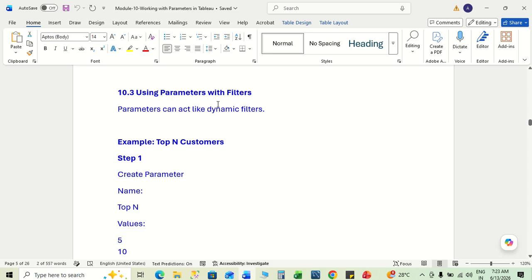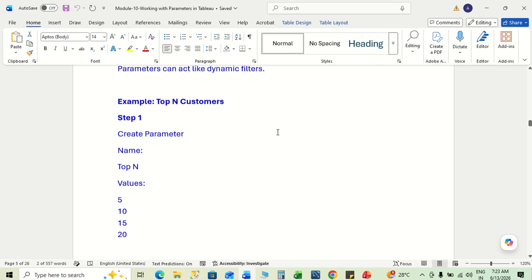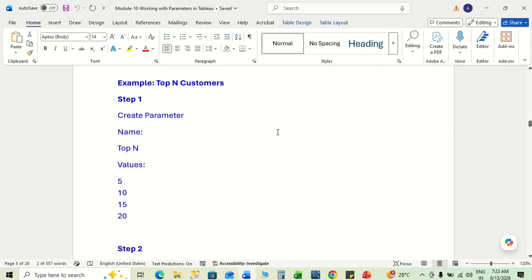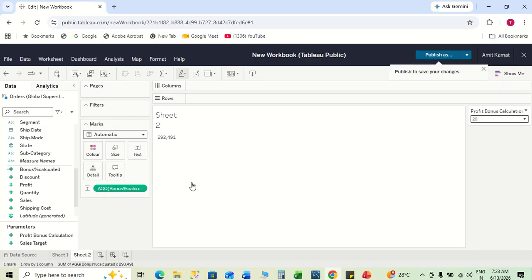Third is using a parameter with the filter. So a parameter can act like a dynamic filter. So we can select top N customer. How to create a parameter: give a name, top N, and value. Let's do it. Top N, this is the name of the parameter. I already know how to create a parameter. Go to the next sheet.